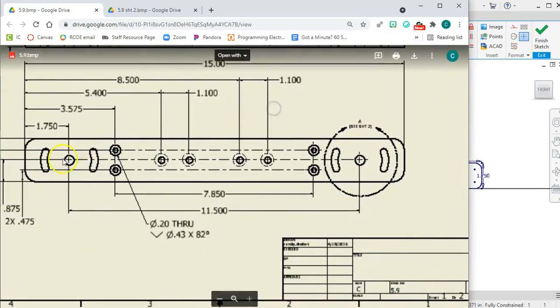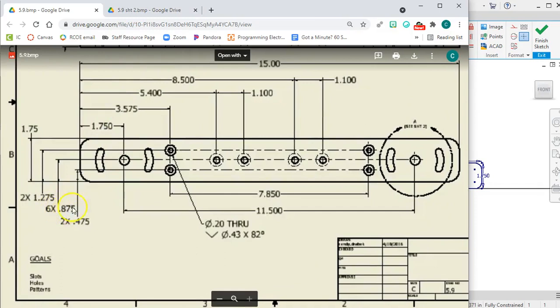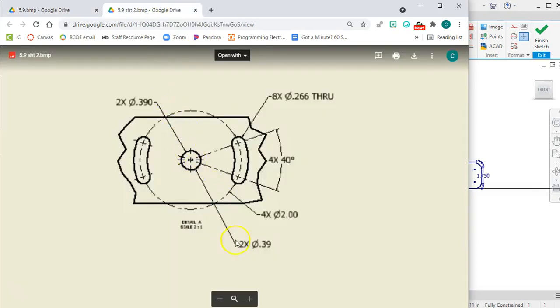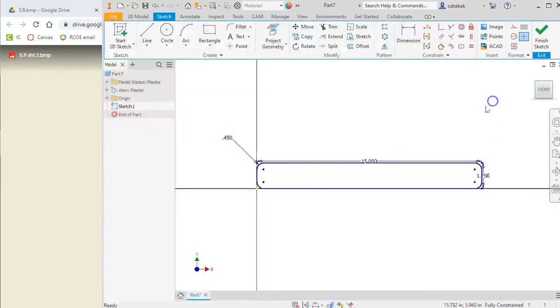We know that we have two circles. Now look, they're the same. So there's no point in drawing all of it. What would be easiest is to draw one and then use this 11.5 to do a pattern over to the other side. So let's go ahead and place the first circle. So it's 1.75 and it's 875 up. The circle itself is 0.39.